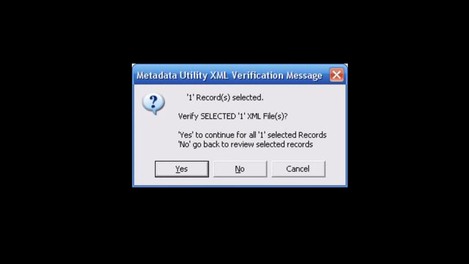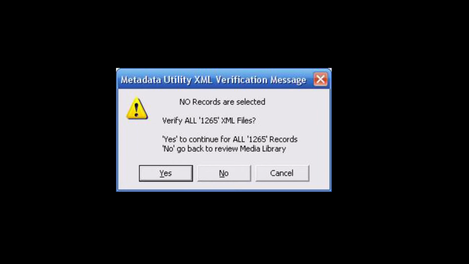The second option is if a user has not placed any records in the selected records queue. Metadata Utility will confirm, indicating that no records have been selected, and request the user confirmation whether Metadata Utility should select automatically all records in the entire Windows Media Center movie library and proceed to verify the XML IDs for each record.